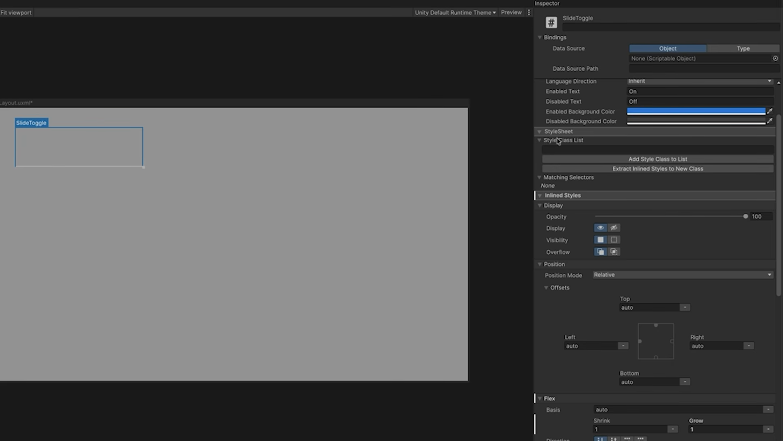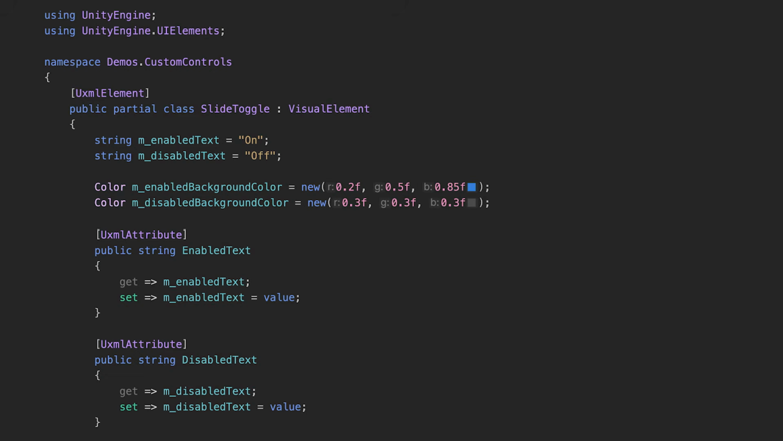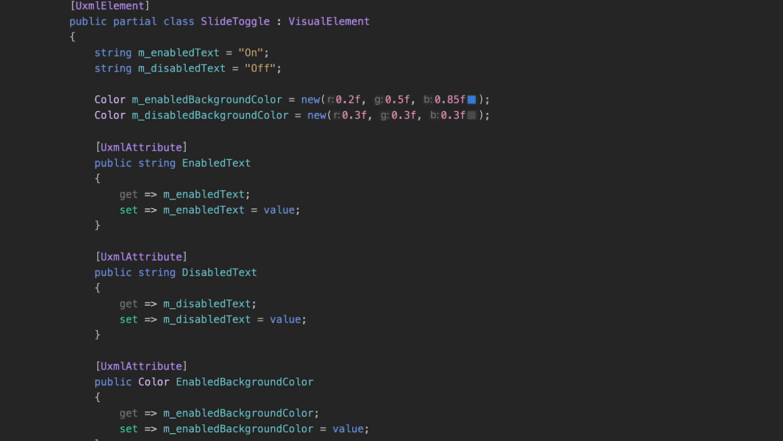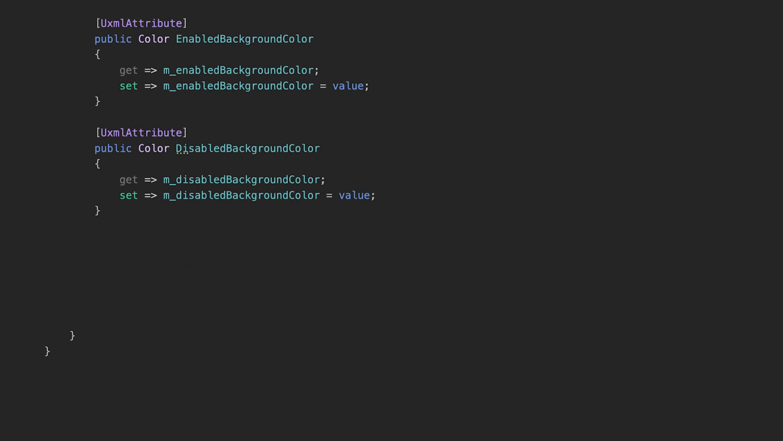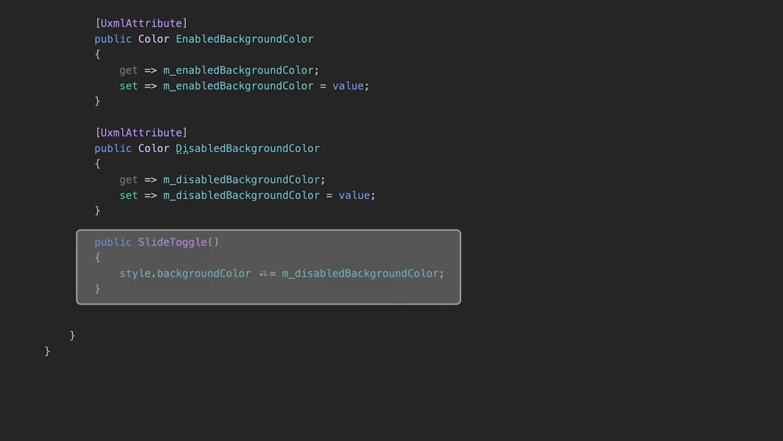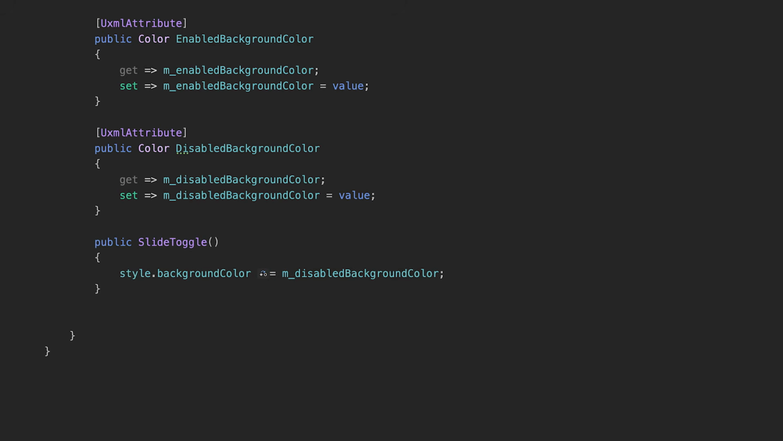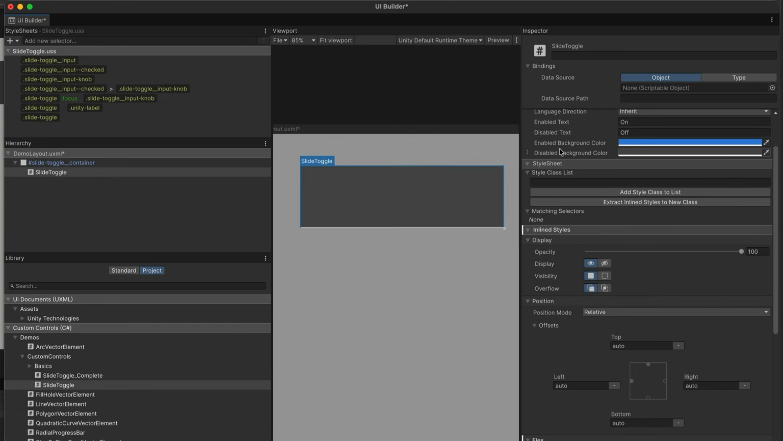At this point, the SlideToggle doesn't have any styling yet, so it's basically invisible. We'll give it a simple default color so we can actually see it while we build it in UI Builder. A good place to do that is in the constructor. The constructor runs when the element is created, so it's where we'll set up any initial values. For now, we'll just assign a temporary background color so the element is visible, and we'll replace it with our full visual logic in a moment. But first, our control doesn't have any state yet, so let's fix that.